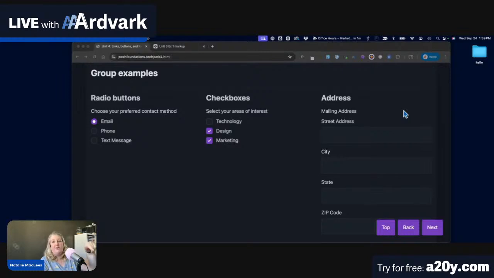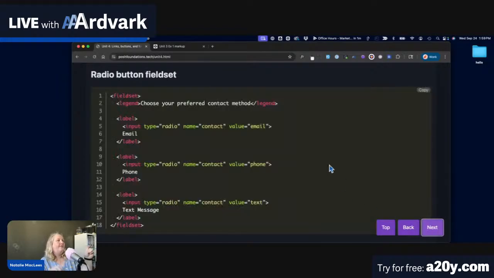All of those fields have to go together to form your address. So how do we communicate that form fields go together? We use a field set. And this gets neglected way too often. So please use field sets.